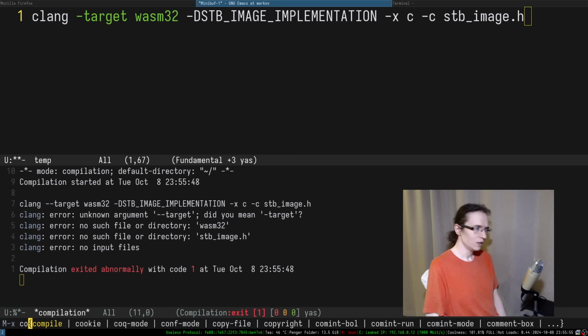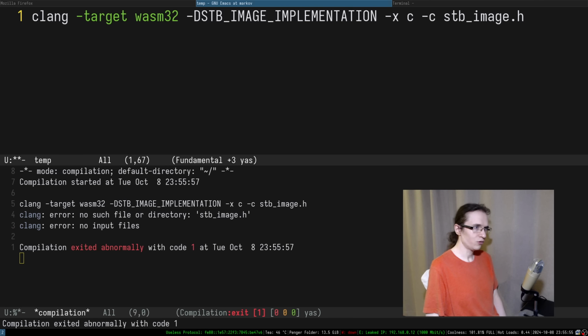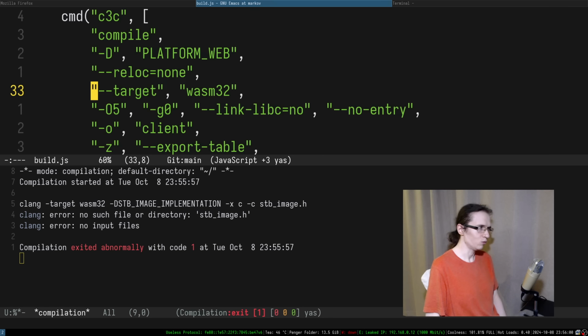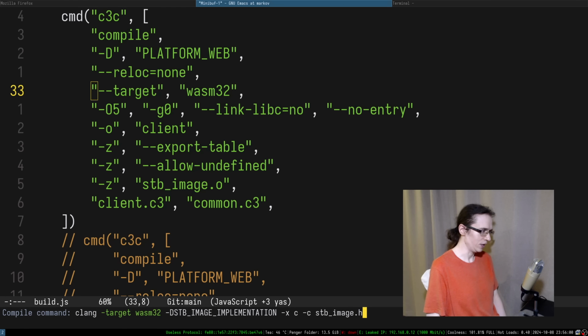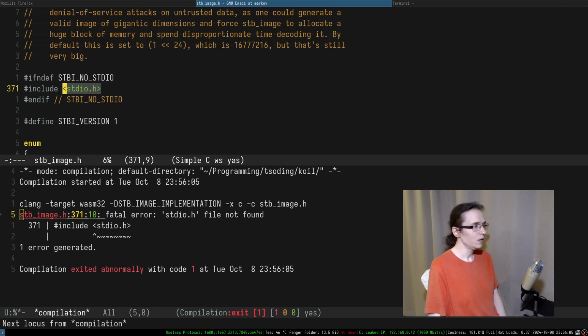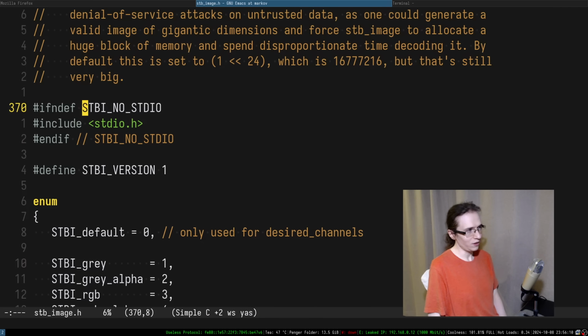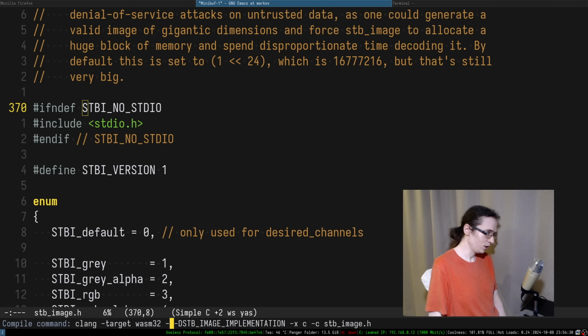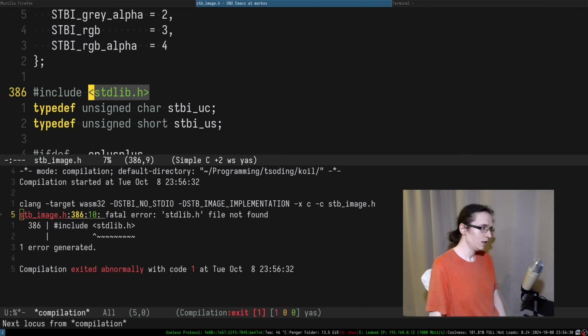Alright, so we're getting a pretty interesting start. No such file. Okay, so I'm compiling it in the wrong place. That's fair. Let's compile it in here. Okay, so yeah, since we're compiling it for WASM, we don't have stdio. So one of the things we can do is just straight up disable it. This is the cool thing about stb libraries, that this stuff is disableable. If you don't want to use this thing, like you're working with an environment where you don't have the standard library, just disable it, right? Just freaking disable it. So let's go ahead and do that. I'm going to disable that and stdlib.